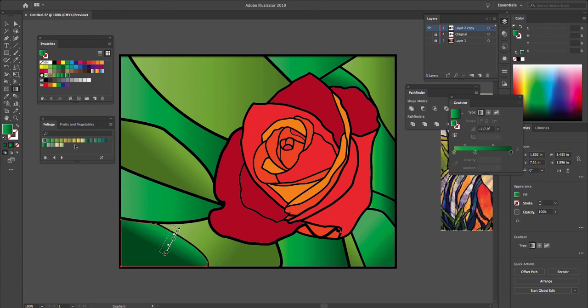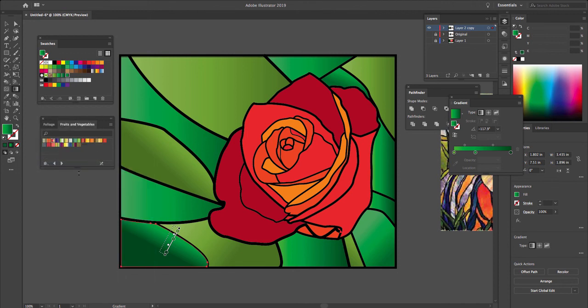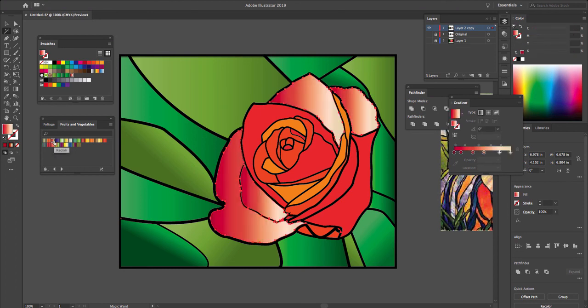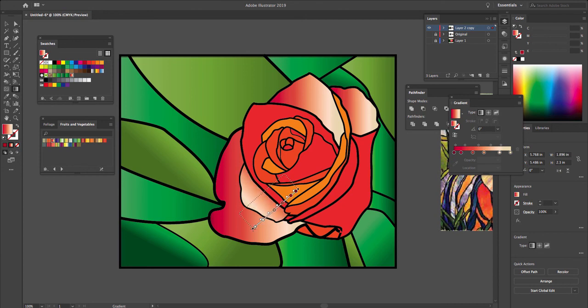Now I don't see any red in here, so I'm going to go back to the library button and look for a red gradient. Maybe fruits and vegetables will have one. Let's go in there. Yeah. So magic wand, click some reds. Try a reddish gradient. Yeah, now we're getting somewhere. Direct selection tool, gradient tool, and I can adjust some of these individually so they have a little more of a unique direction.